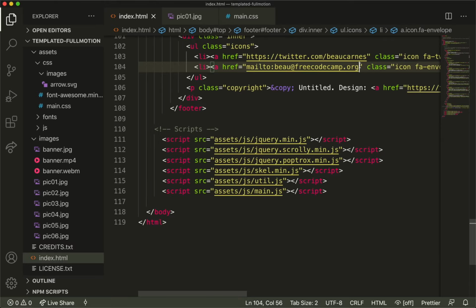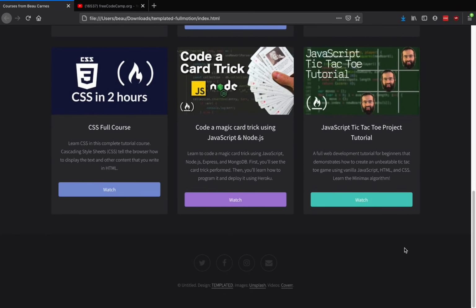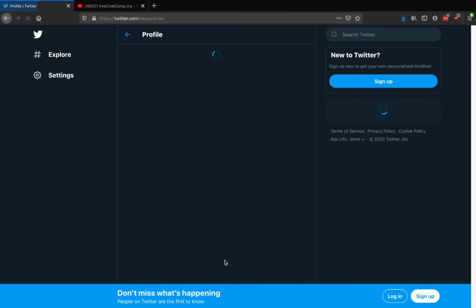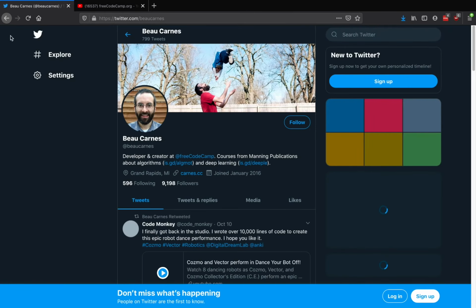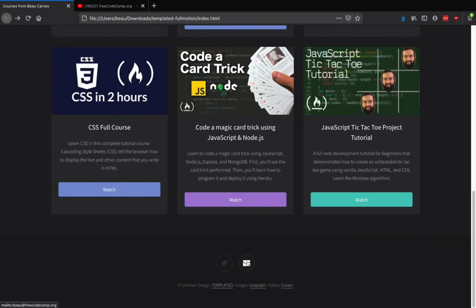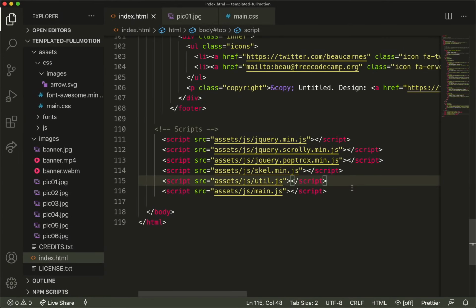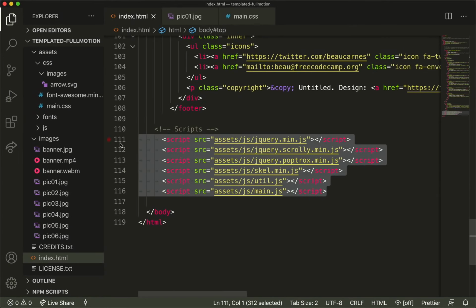So let's save it and go back over to the page and refresh. So if I click the Twitter icon, yep, it opens up my Twitter. And then if I click the mail icon, it will open up sending a new email to me. Okay, let's make some more changes by updating the CSS file. But first I'll talk about these scripts.